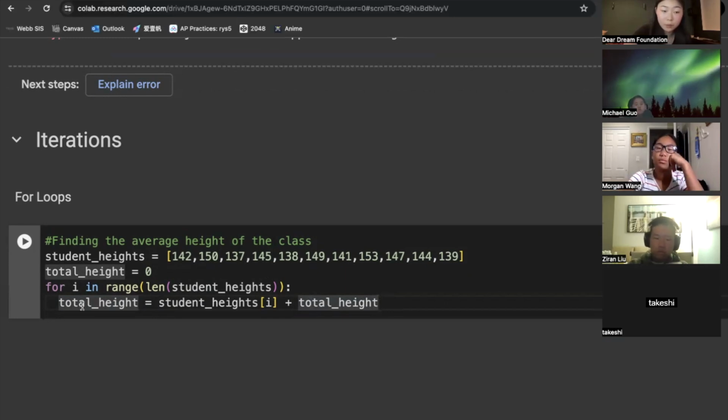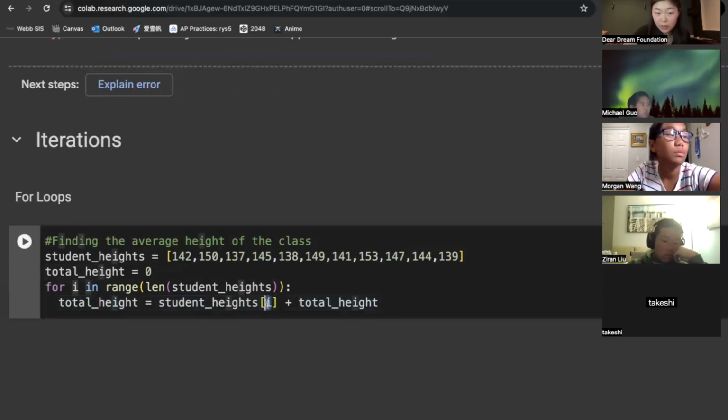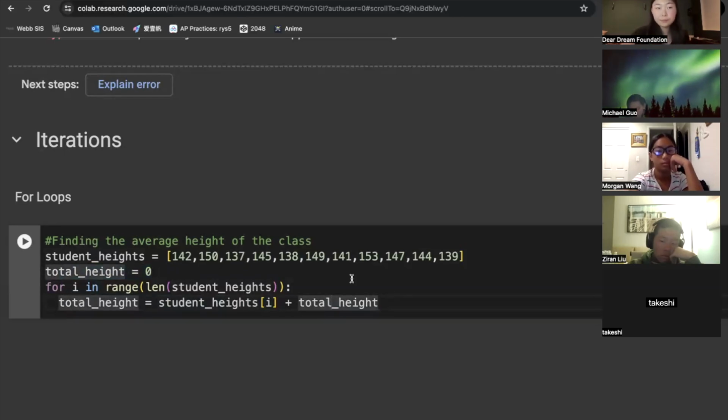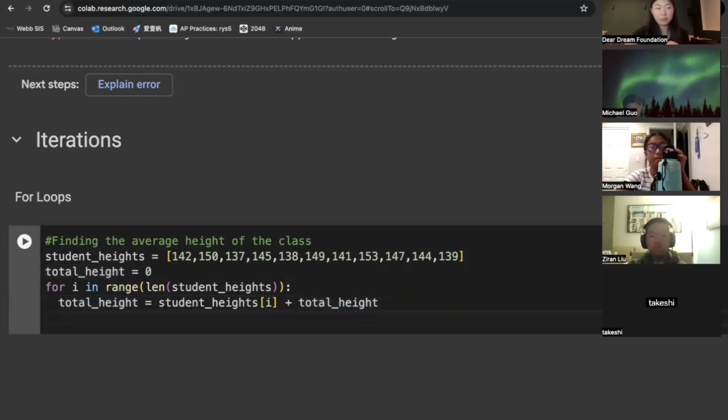But in Python, what it means is student heights at index i. Remember for loop, we start at 0. The first time it's 0. So student heights, the 0 element is 142. You add it to total height. What is total height? We assigned it 0, right? So 0 plus 142 equals the new total height. So that means we're updating the variable. We're not actually saying that they're equal, but we're assigning a new value to it. That makes sense? Okay. If any question comes up along the way, just let me know.